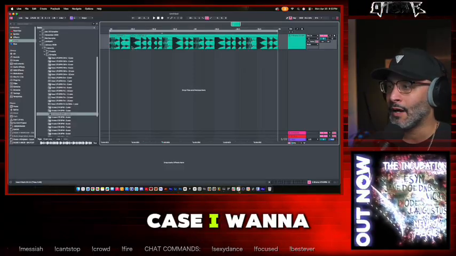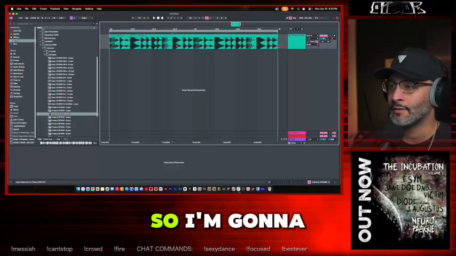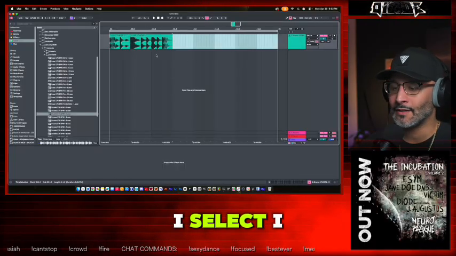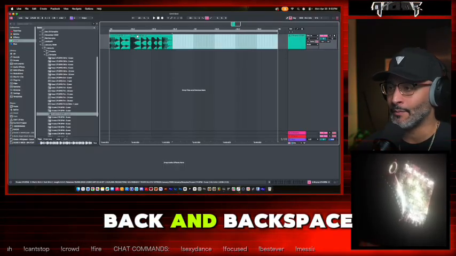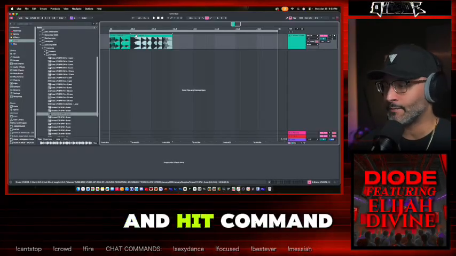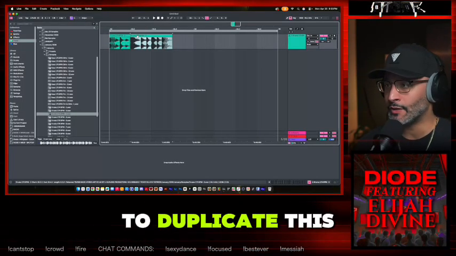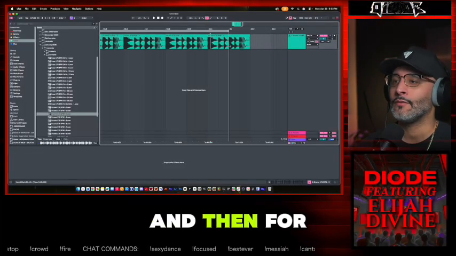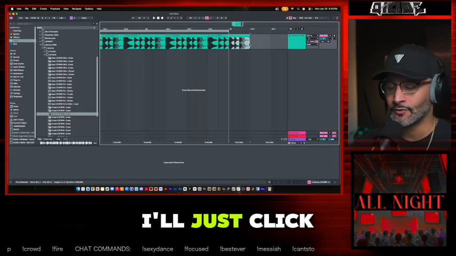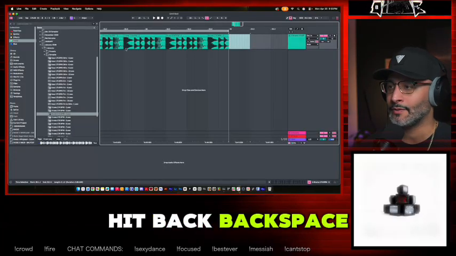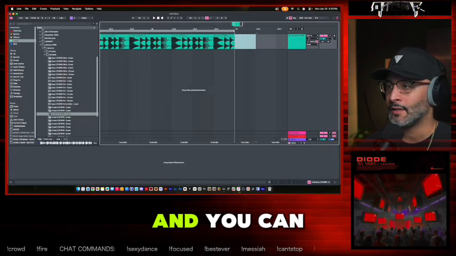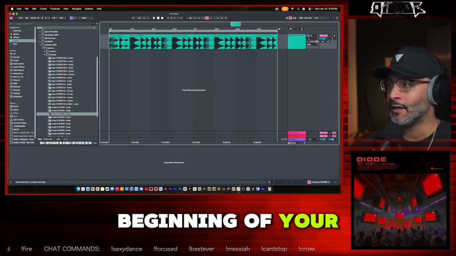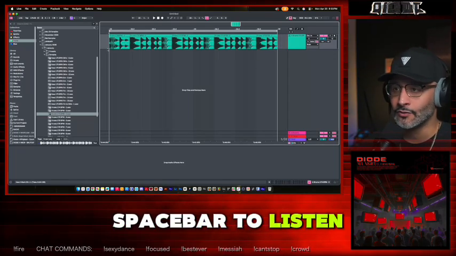But in this case, I want to loop this area here. So I'm going to delete all of this. I click, drag, and select, and hit backspace. And then I'm going to go ahead and hit Command D to duplicate this section. And then for the extra that I don't need, I'll just click and drag and hit backspace. And you can always click and drag here to restart it. Click at the beginning of your loop and hit spacebar to listen to it.